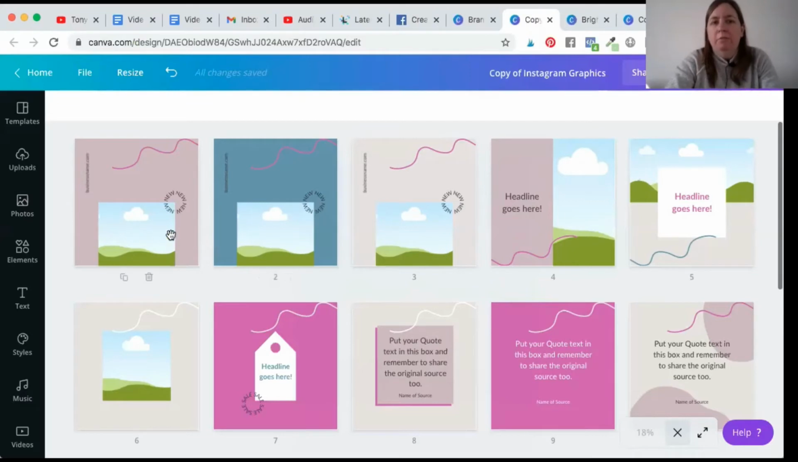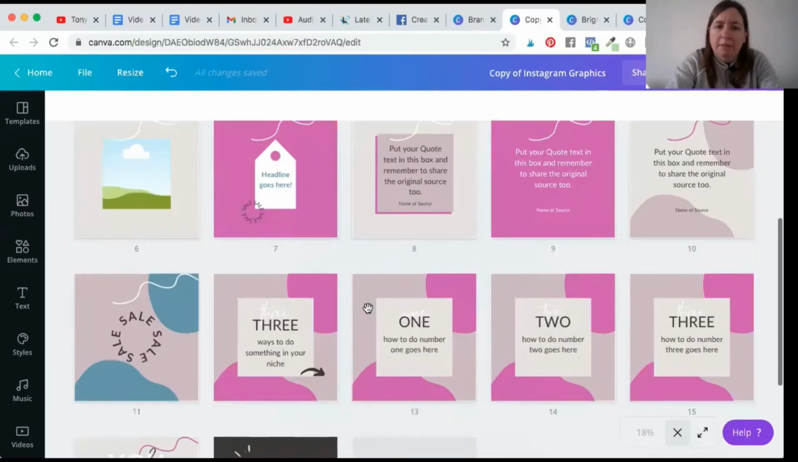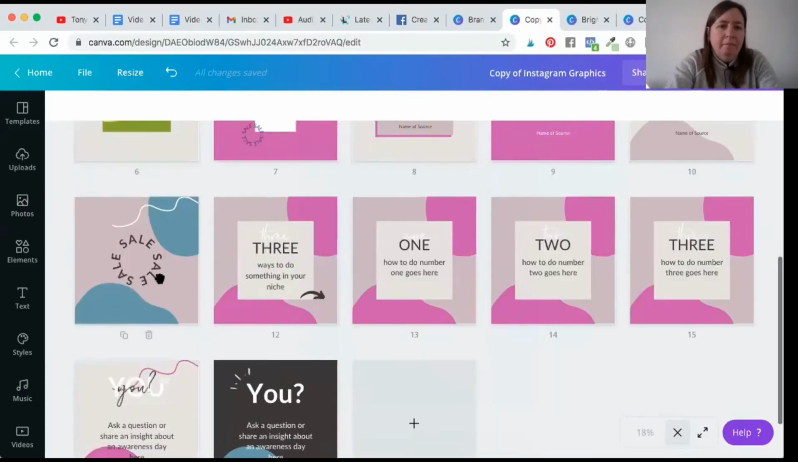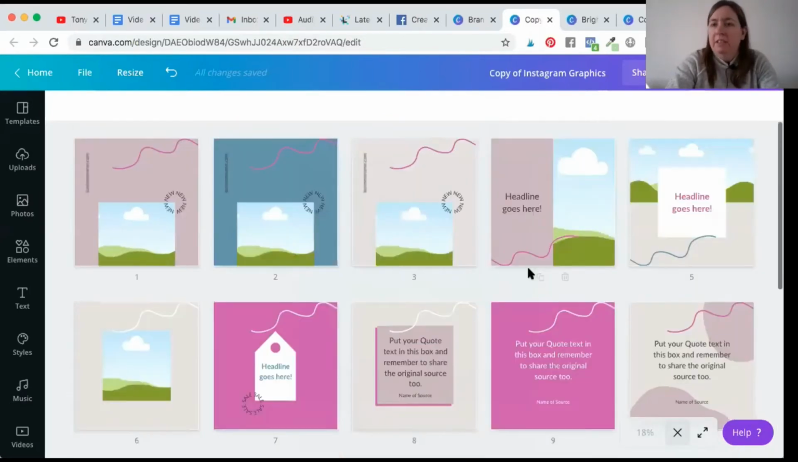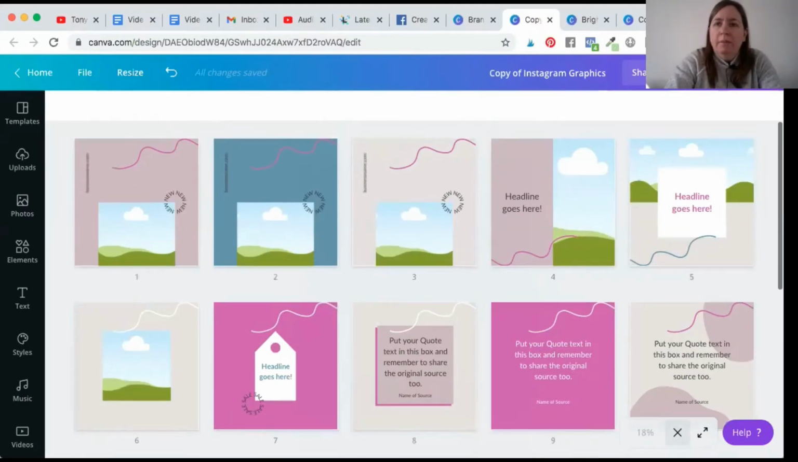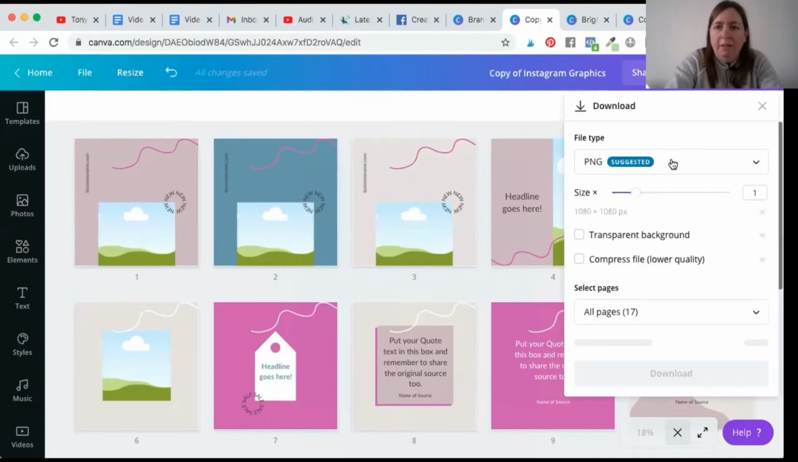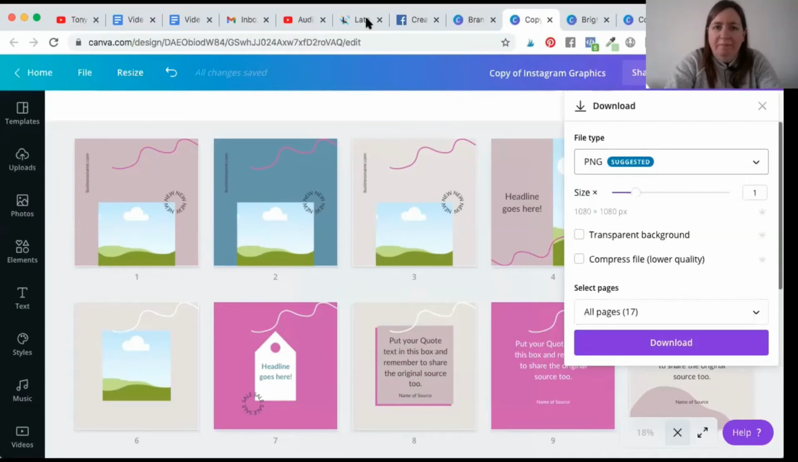You would then upload your own images to the ones with the placeholder images, and then there's also templates for quotes and tips and selling your products or services. So there's various categories here that you can choose from. So once you've downloaded them, and you download them by just clicking this download button and selecting JPEG or PNG, I select JPEG because it takes up less space. And then you would upload them to Later, which is here.